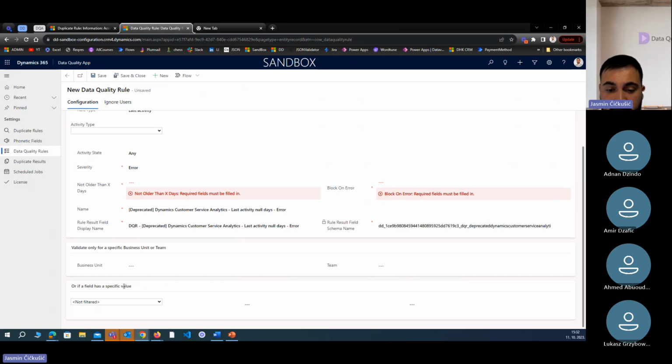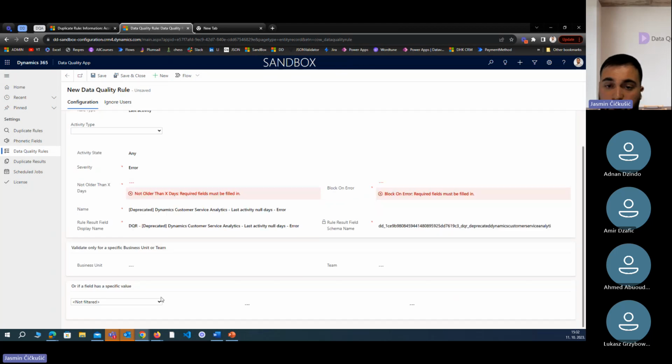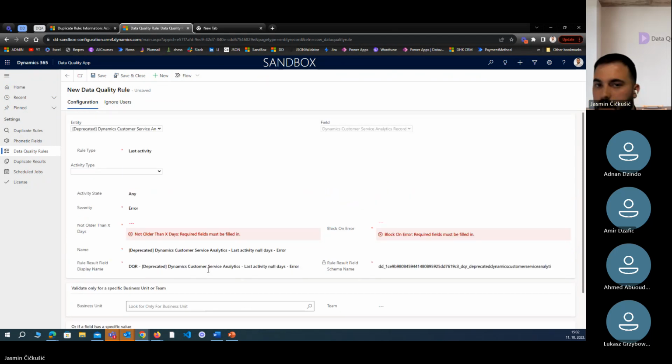And worth mentioning is this: if a field has a specific value. Let me give you an example. If you have a mobile phone, for example, and you have a rule that it has to be a specific format, you can add here your country field. If it's populated, for example, Germany, then you can create here a specific format for mobile phone in Germany. So you can create rules like that. So you can check another field, and then based on that field, you can make requirements.